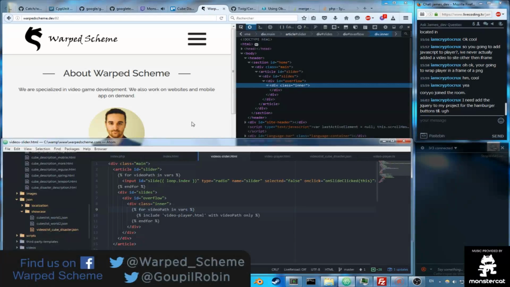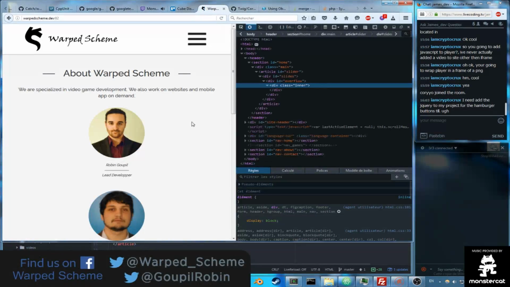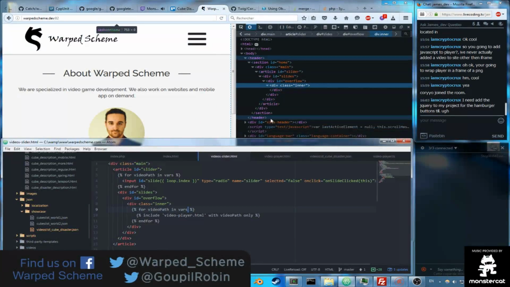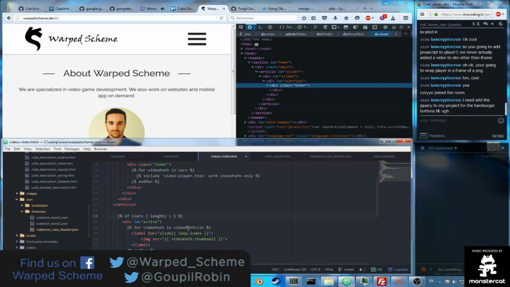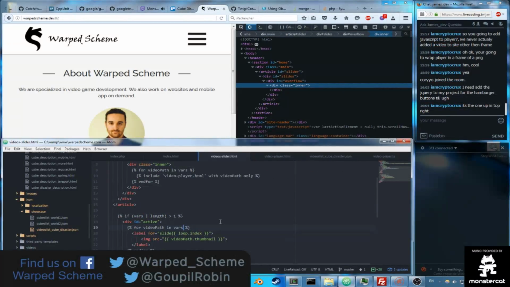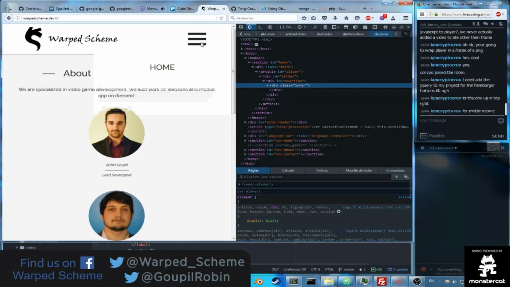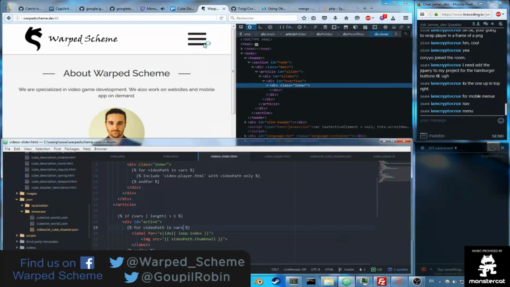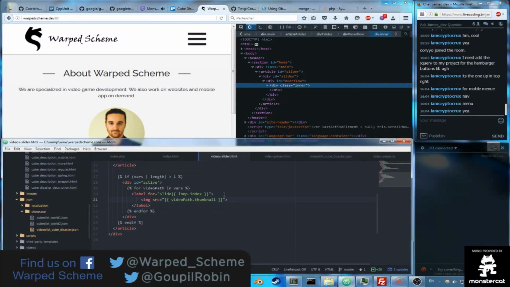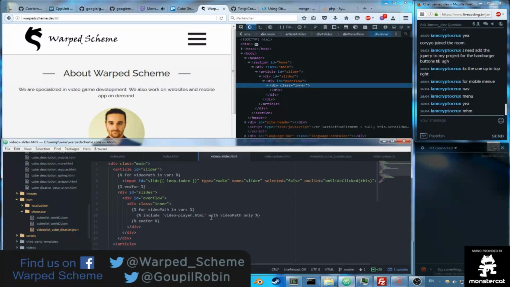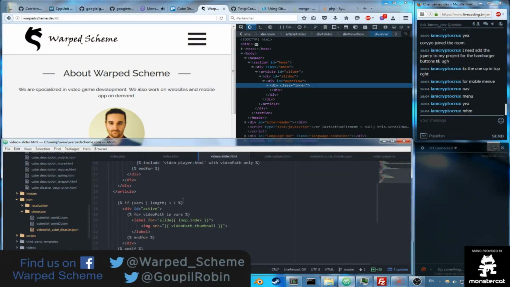I need to add jQuery to my project for the hamburger button. What's a hamburger button? Honestly, I'm not good in web. I'm learning all this here, so don't assume I'm good in web. It's a one-up in the top right, like this kind of thing? Okay, yeah, the menu. Okay, that's what you call the hamburger button. I did not know you called it like that. It's actually yummy. I like it.